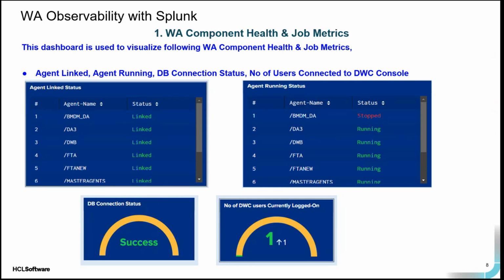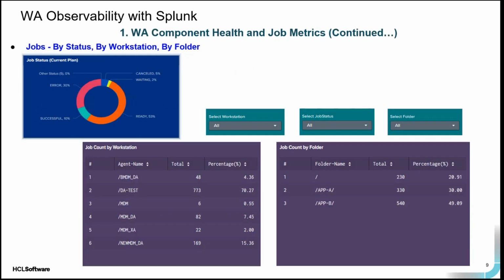So just glance once. The first one is WA component health and job metrics. We have some of the metrics published on this dashboard. The first one is agent link status, agent running status, TWS connection status, and the users currently logged on to the console. Moving on to the next one, we have the job status by pie chart.